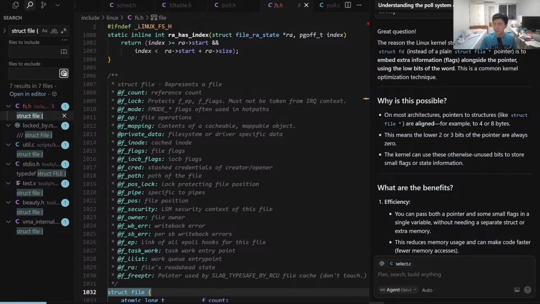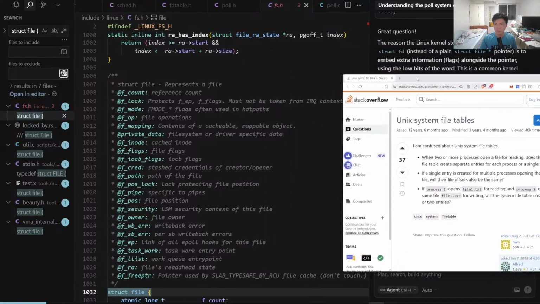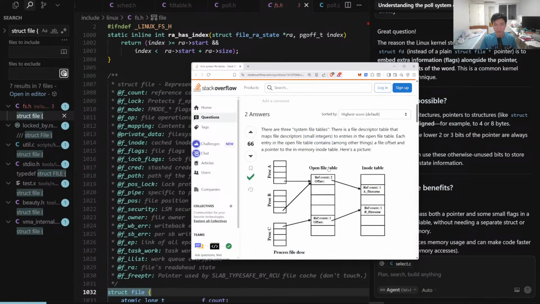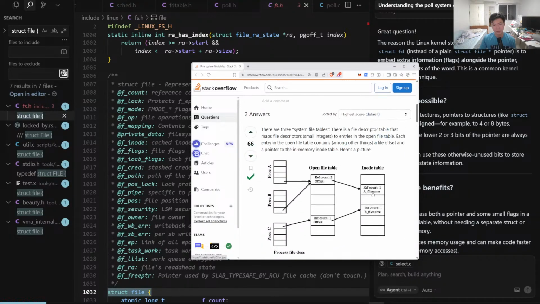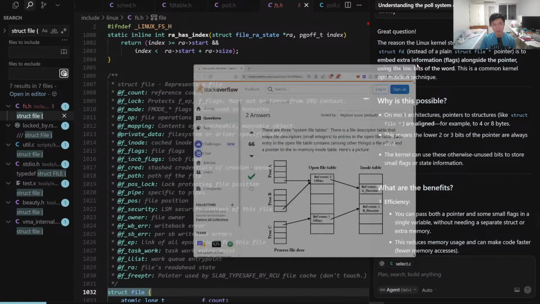Yeah, so the key difference is, something like that. So there are 3 system file tables. Each process will have some file descriptor table, which are small integers, and they'll be mapped to the open file table, which points to the inode table. So in this case, there isn't an actual inode, I don't think so. Yeah, I think the open file table can possibly point to sockets. I think that's what we'll see soon.